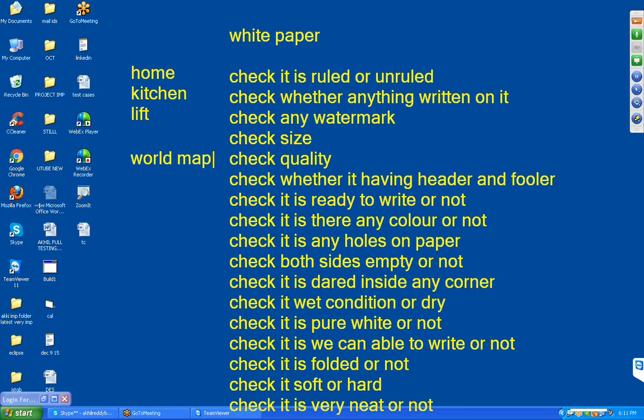Madam is asking, sir, I want an interesting topic. So that's the reason I gave madam the world map. Your homework is home, kitchen, lift, madam. Deval madam, your homework is home, kitchen, lift.